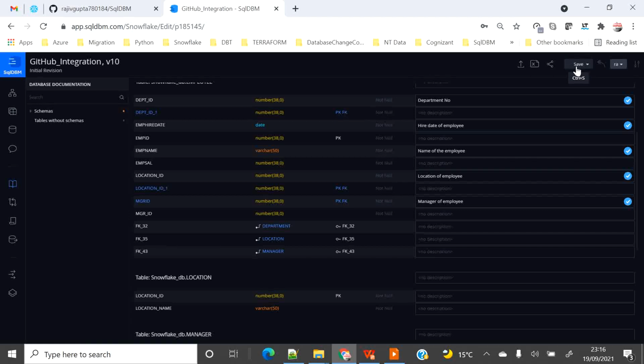This is now saved inside the ER diagram, and we can also export the same into an XLS or XLSX. So let's click here and export this file.